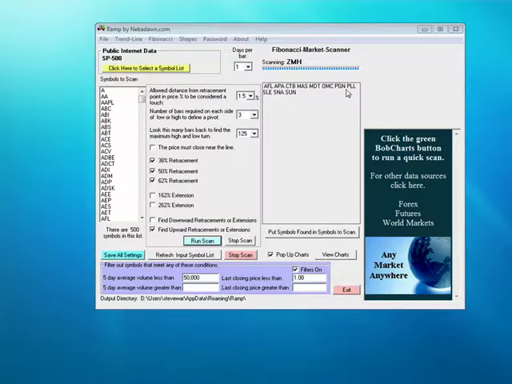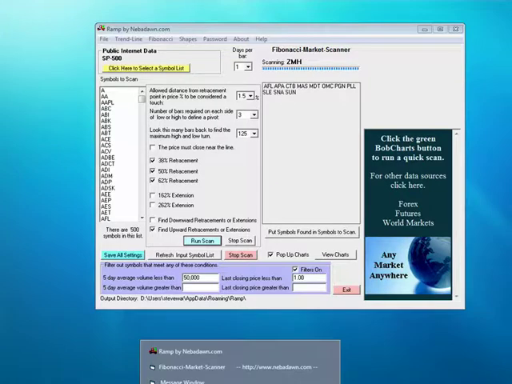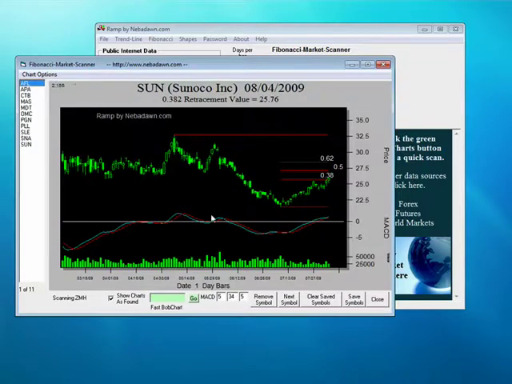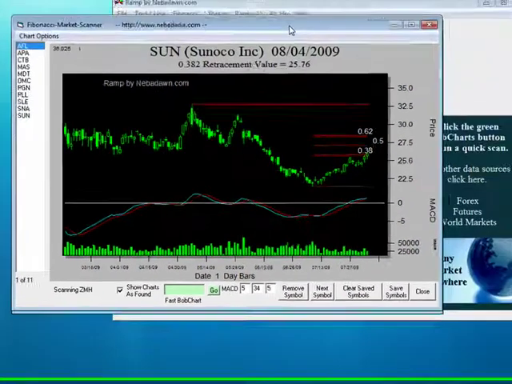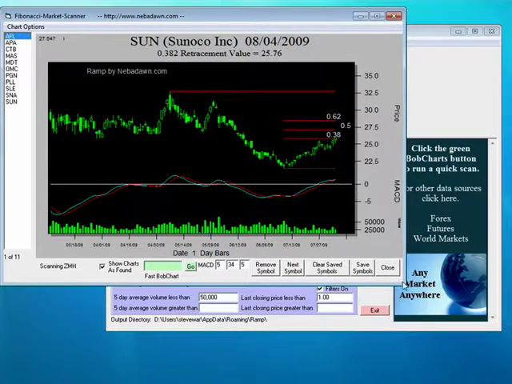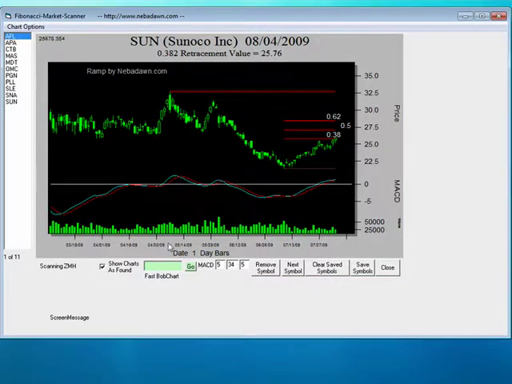In either case, the scan is run. It has found several stocks here. You can see the list here, and then what happens is it produces a list of stock charts, and you can see the retracement levels. Let me make this a little larger. Okay, and so you can see the retracement levels. This is AFL, and you can see that it has just broken through the 38% retracement level.